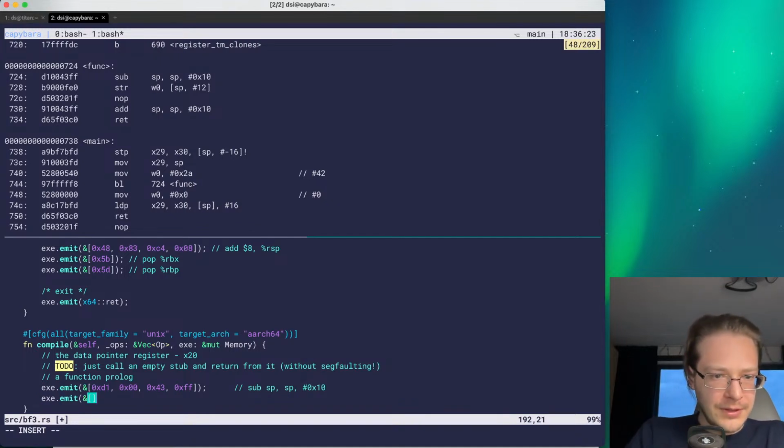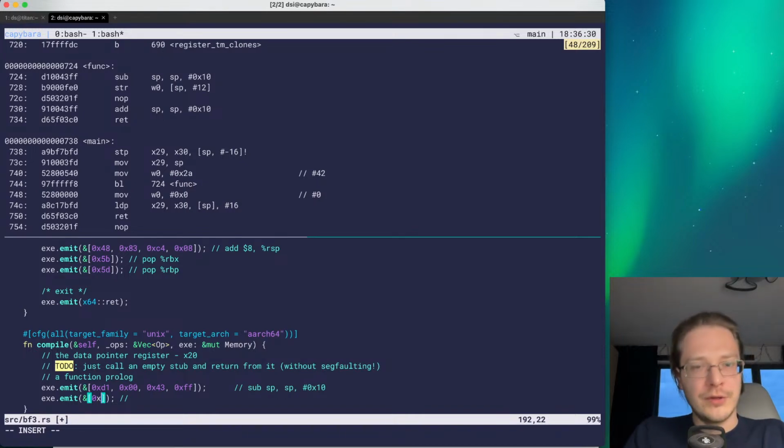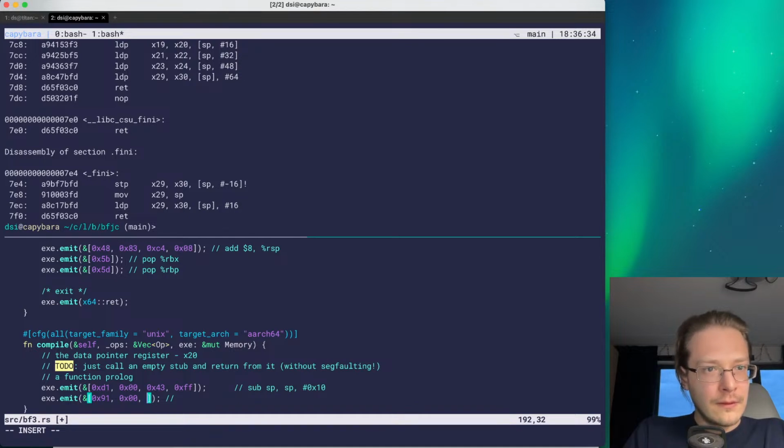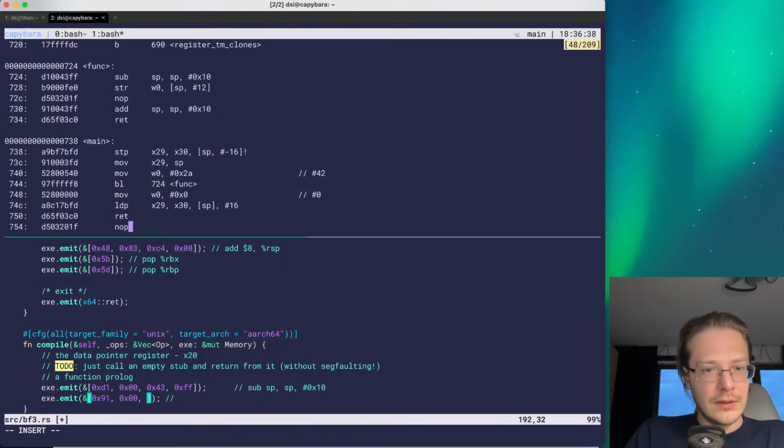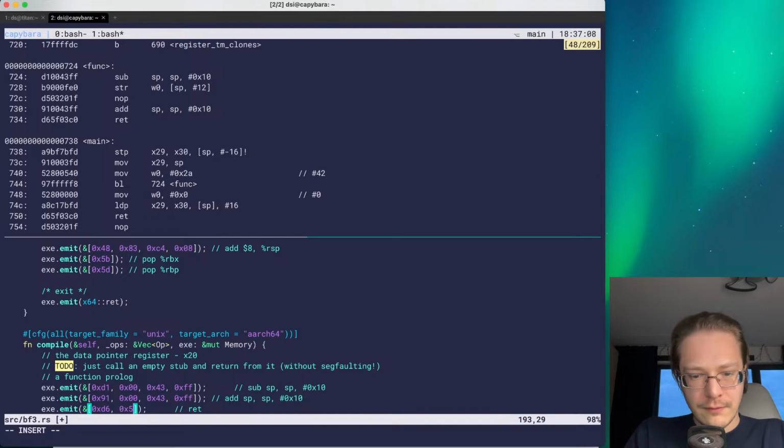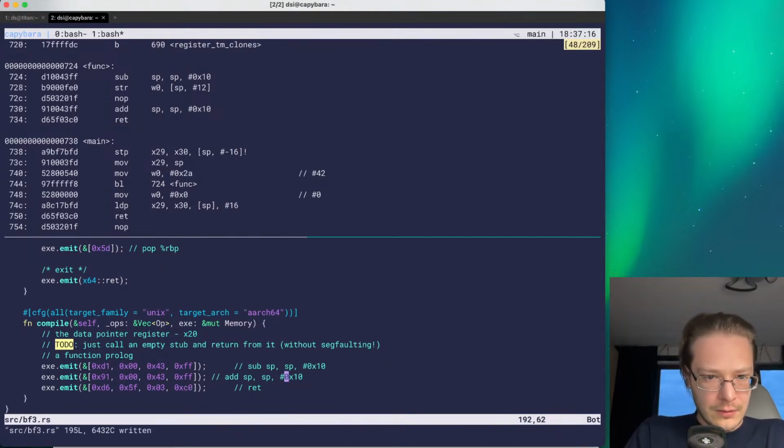Then let's just emit. Let's just put it back. The stack pointer, let's just put stack pointer back. Where did you go? And let's return. The return looks interesting. D6 5F 03 C0.